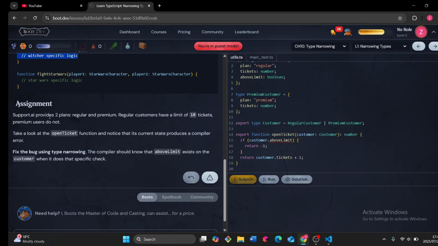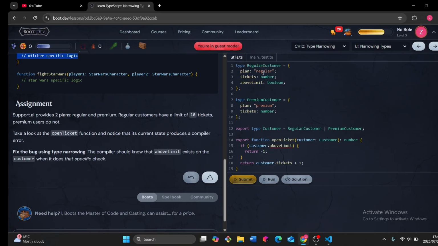Support AI provides 2 plans, regular and premium. Regular customers have a limit of 10 tickets. Premium users do not. Take a look at the open ticket function and notice that its current state produces a compiler error. Fix the bug by using type narrowing. The compiler should know that above limit exists on the customer when it does that specific check. So you narrow the type by checking if it's a regular customer, and then fix the bug.